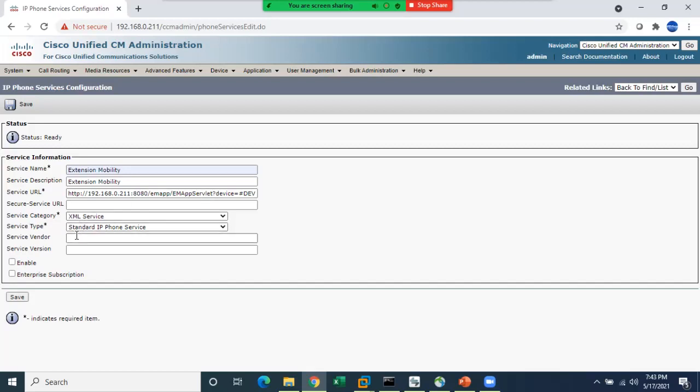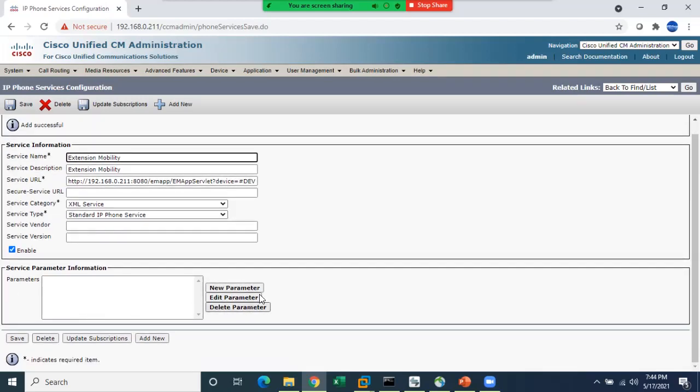Now leave it all as is, and you don't need to do anything apart from this URL. Just make sure that you have it enabled, and then you just hit save. And that is it. The extension mobility service is added.